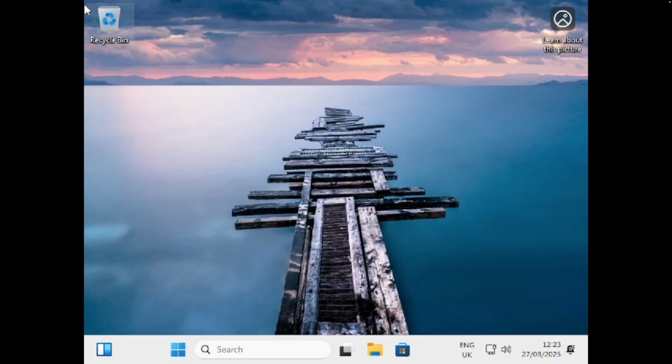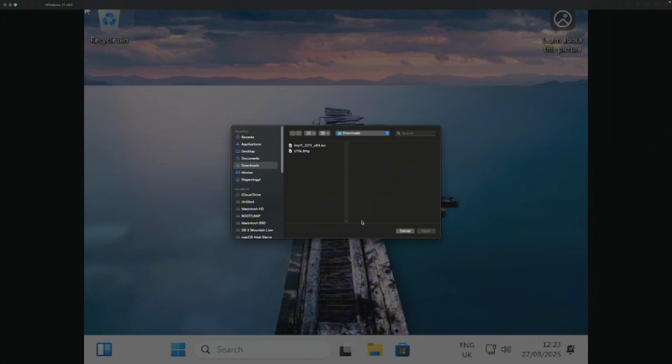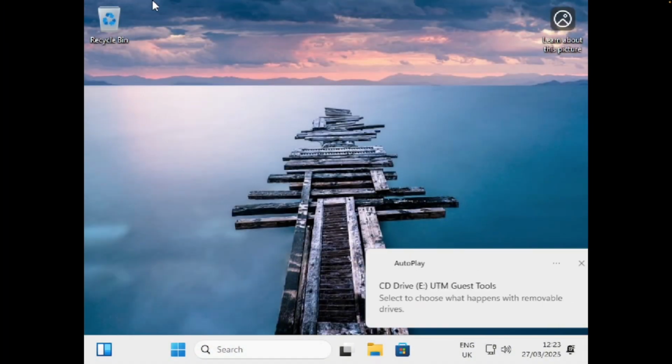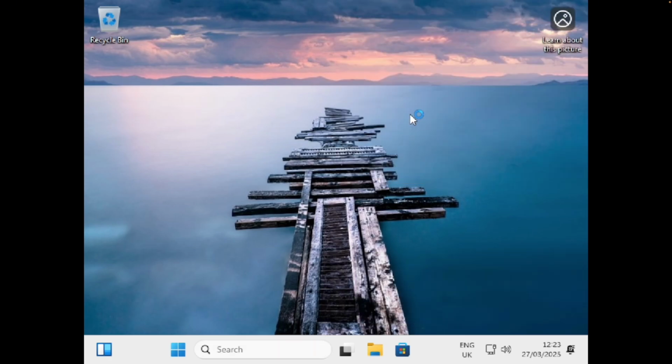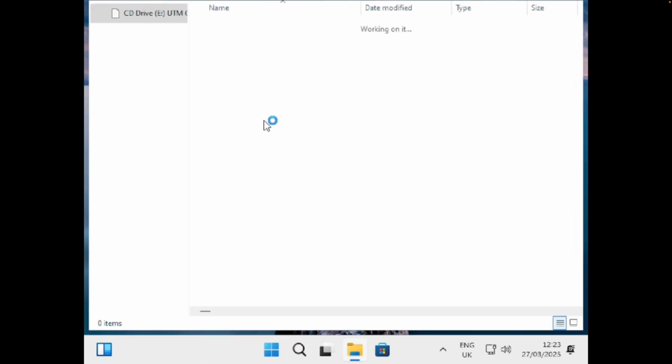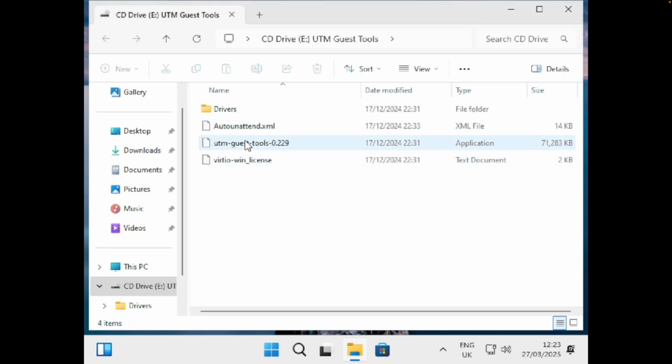So it should let me install guest tools. Install Windows guest tools. Change. There we are. Just loaded. Open folder to view files. Then I think it's this one. I want to double click on this.